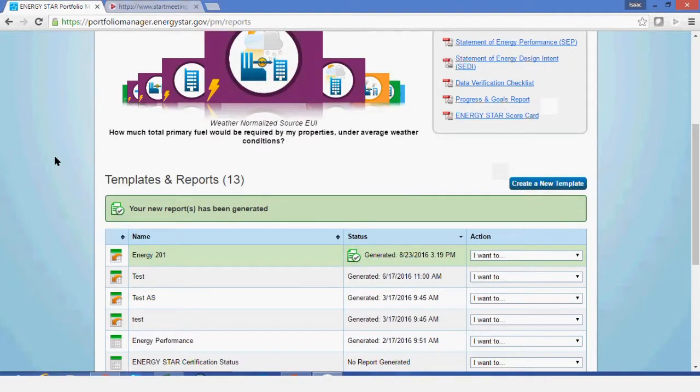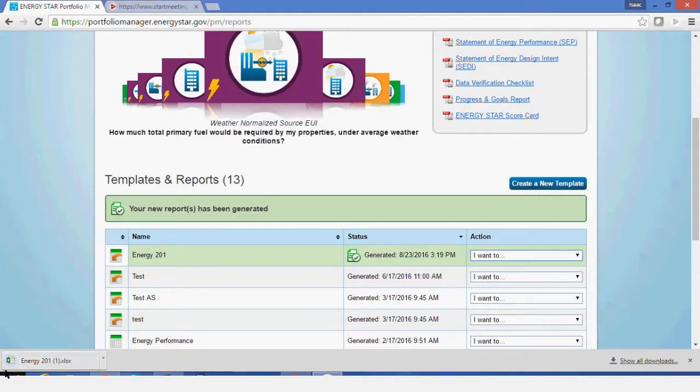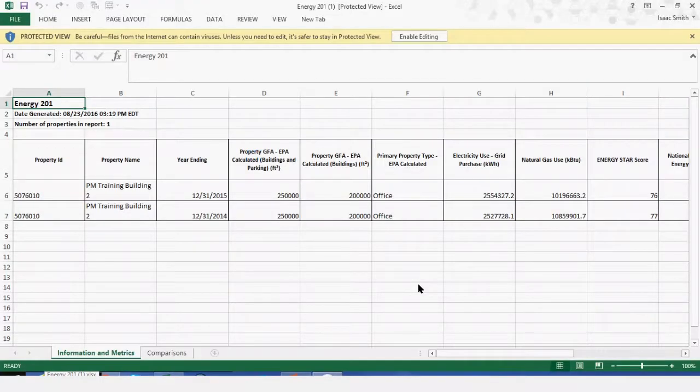And if for some reason you were generating a report for more than 50 buildings, you might have to refresh the page a couple times in order for that report to turn to a green check mark. Once you have that green check mark, go into the drop down and click Download Current Report into Excel. It'll pop up down here on your browser, and you can go ahead and open that up. And it'll look like this. So basically, go ahead and enable editing.